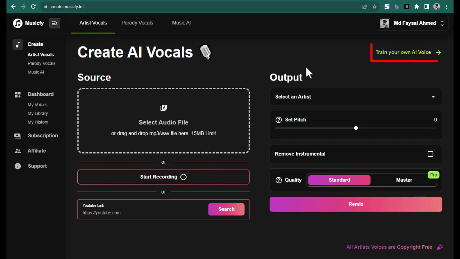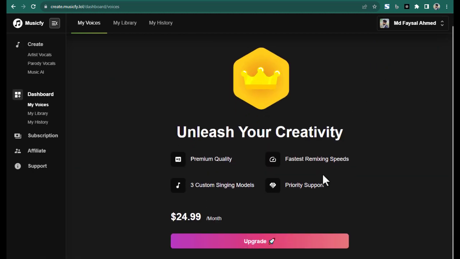The most interesting thing here is that you can create your own AI voice. But there is a problem. If you want to add your own voice, then you need to upgrade your account. For that you have to pay $25 a month. You can use it if you want.